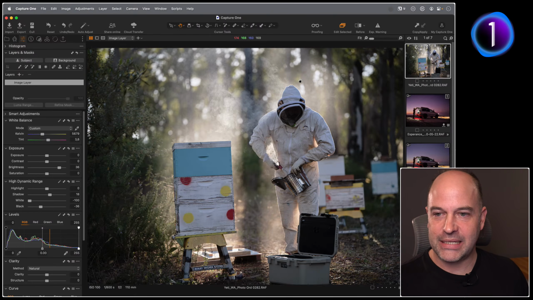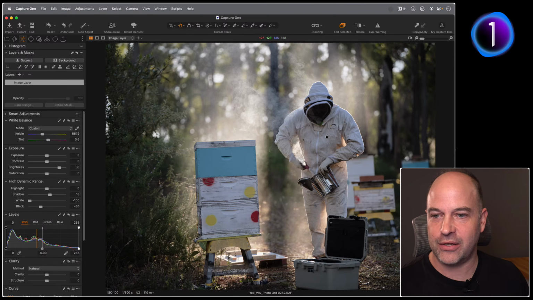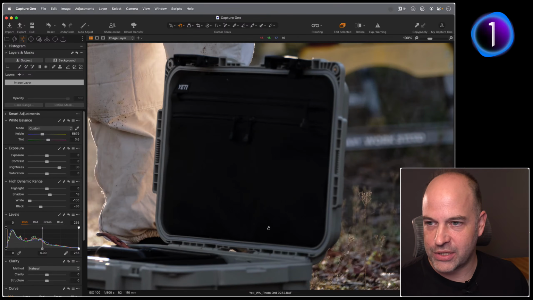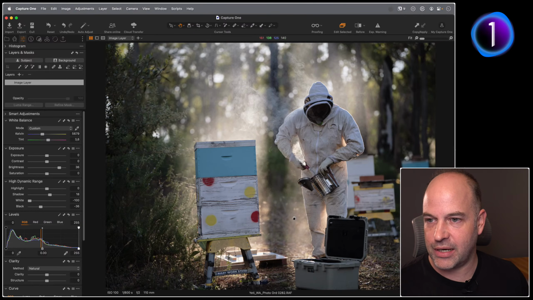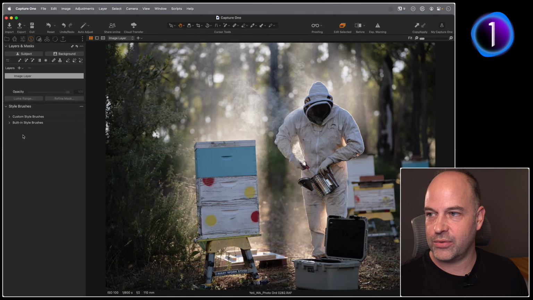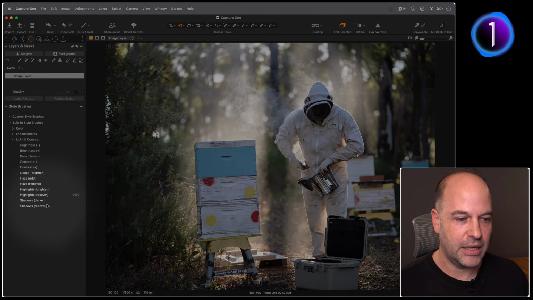Now that we've kind of got base adjustments in, what if I wanted to open up the shadows in individual spots? So let's say I want to open up the detail on his face a little bit. I want to see into his boxer tricks here a little bit as well. Easiest and fastest way to do that is to find your style brushes tool. If we look at built-in style brushes, there's one here called Shadow Recover.